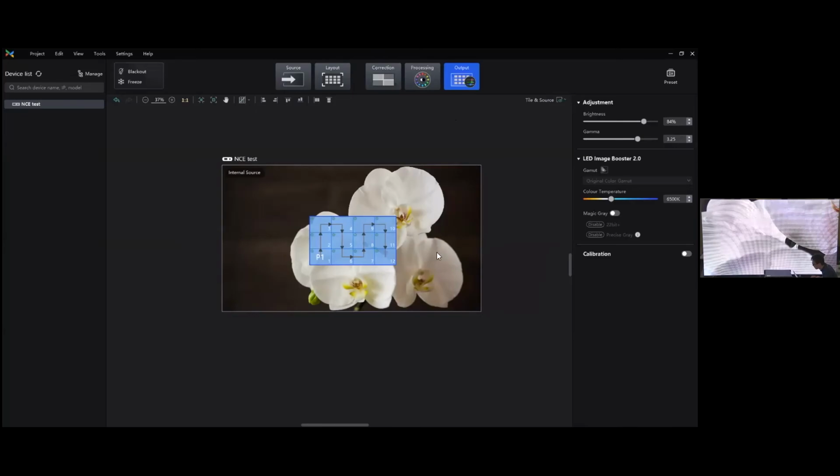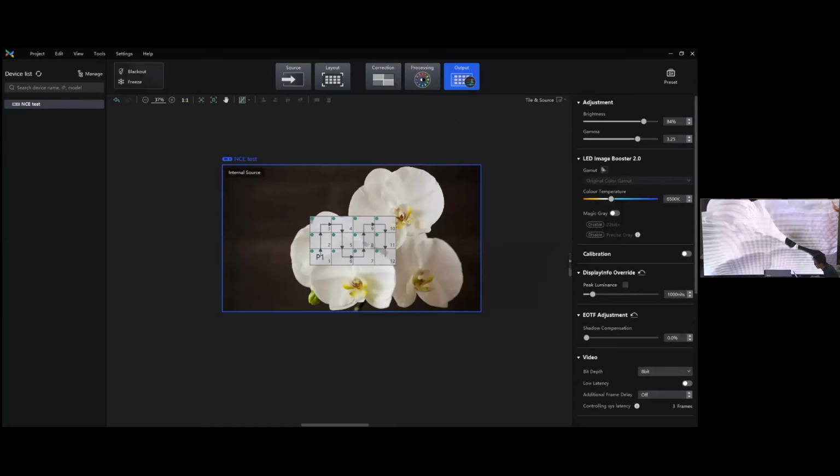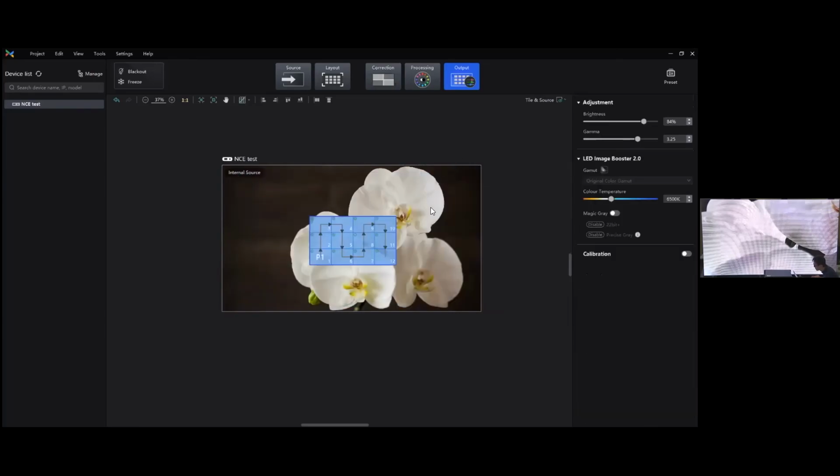All right, so this is the output management, and here you can also enable the calibration effect if you did it at your LED supplier manufacturer, and also the Magic Image Booster function if you did. For the video output, the bit depth and the low latency, you can also do more accurate settings, depending on the real application scenario you face.